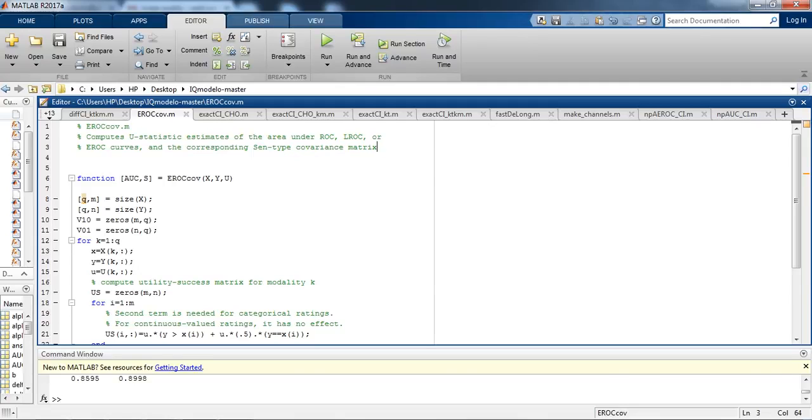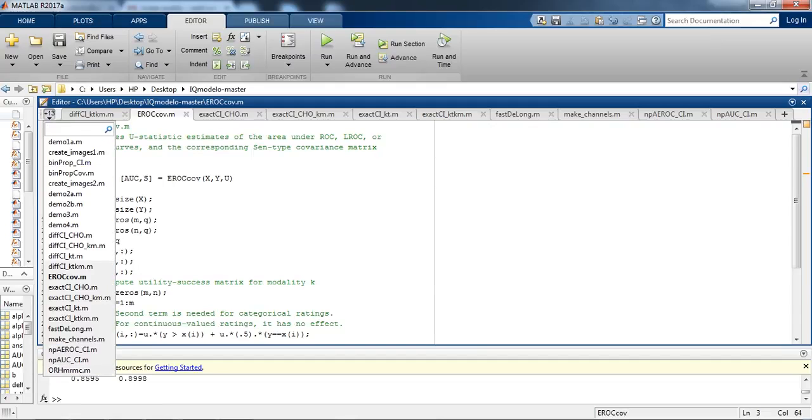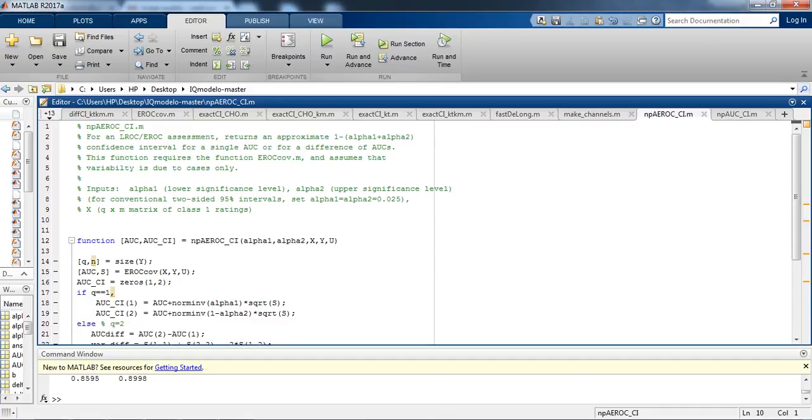Next, let's understand the np-eroc-ci file. This file is basically for LROC assessment that returns an approximate confidence interval for a single AUC. In this file, we are giving the input as alpha 1, alpha 2, x, y and u. U is basically a matrix of utilities for class 2 images. And we will be getting output in AUC and AUC-CI. AUC is basically a vector of AUC estimates, and AUC-CI is basically a confidence interval for a single AUC or for a difference. Okay, so that was the code.